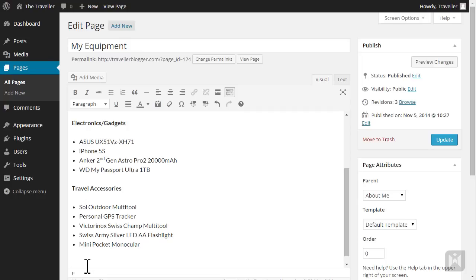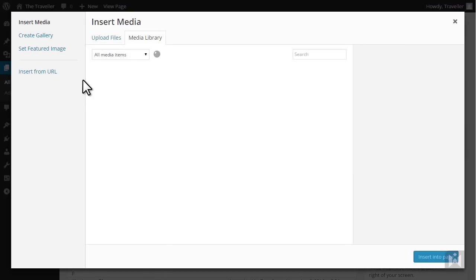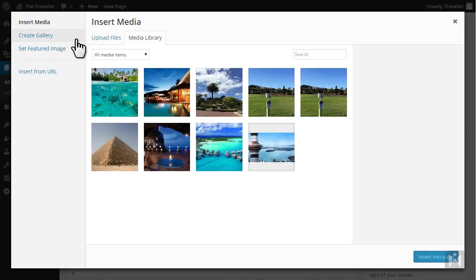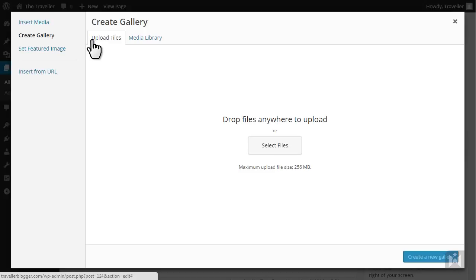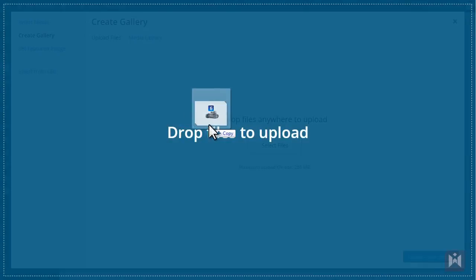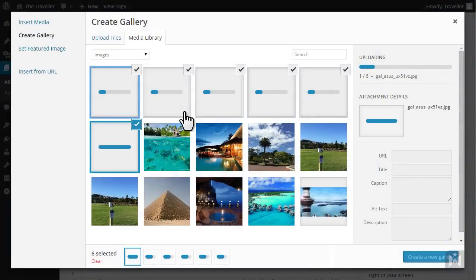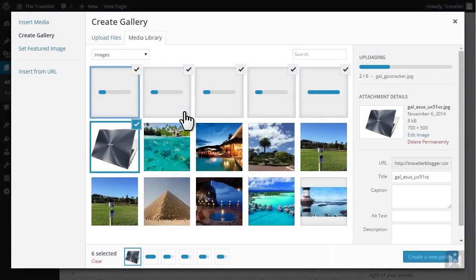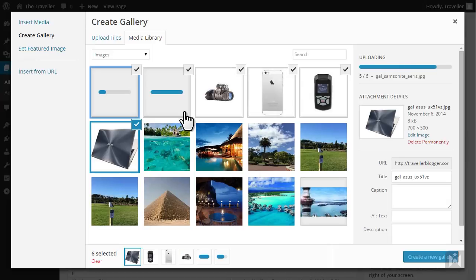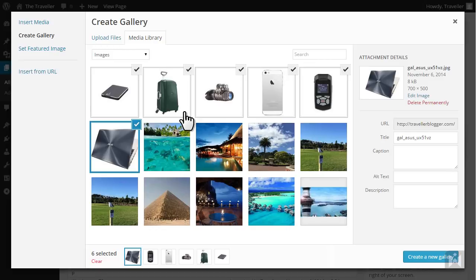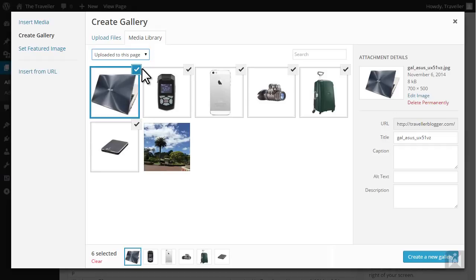Scroll up and click Add Media. On the top left, choose Create Gallery, then switch to the Upload tab. Same as before, either navigate to where you stored the images or drag and drop images into the upload area. We'll toggle the filter to view only images uploaded to this post.